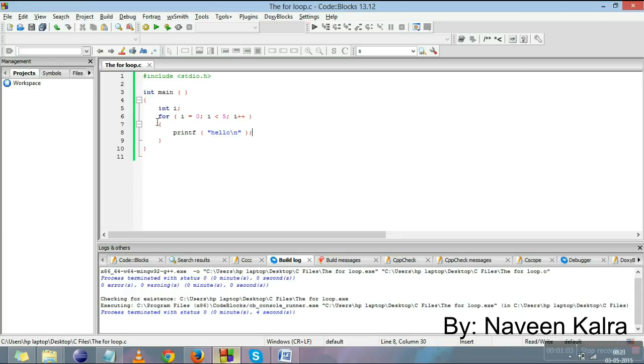Now let me explain the for loop syntax. This part is called initialization, this is called condition, and this is called updation. So what we have done here is i is equal to 0, then i less than 5 and i plus plus, and then write printf. With just one printf, this printf hello will be printed 5 times by the help of this loop.